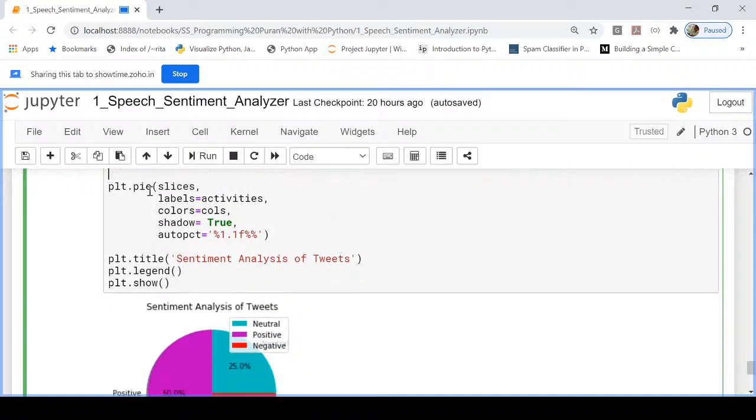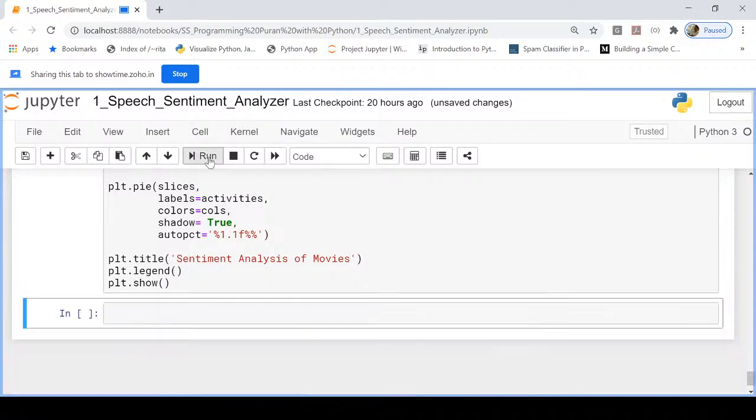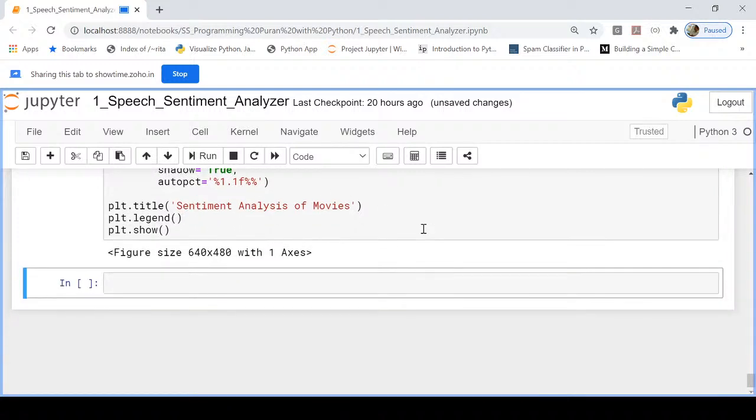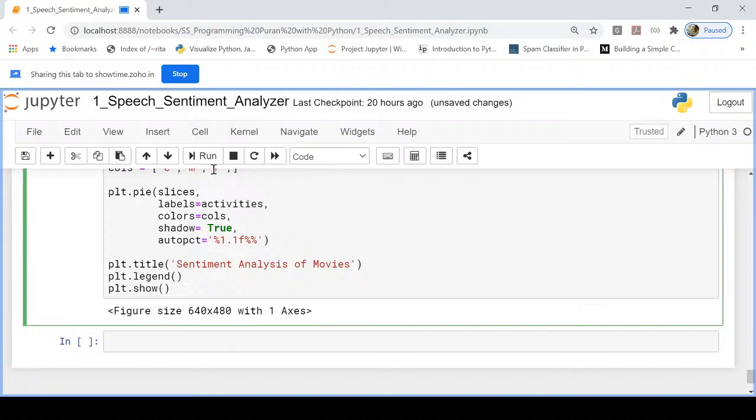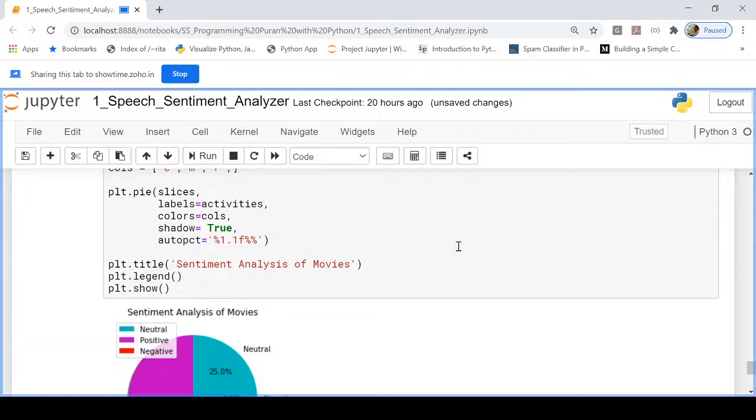Now I am using the pie chart with the slices which I am passing, which will have the values, the colors which I have defined, the labels neutral, positive, negative, and the percentage. And with the title, sentiment analysis of this cannot be tweets, it can be, say, movies. Okay, so I will just change it, and add the legend and show. So once I run this code, I get the figure, which will actually be a pie chart of whatever input I have.